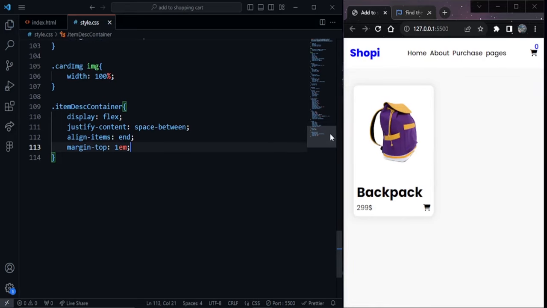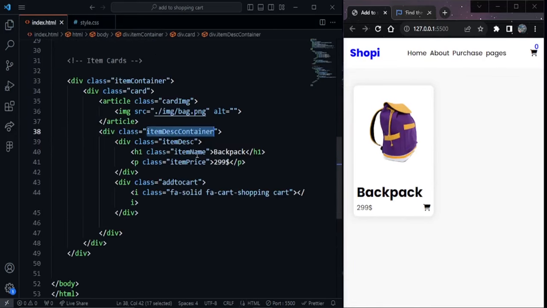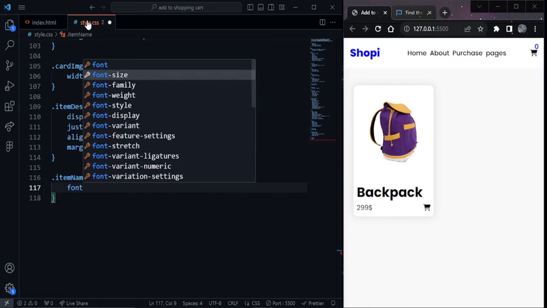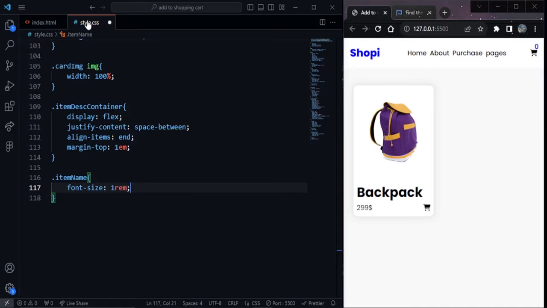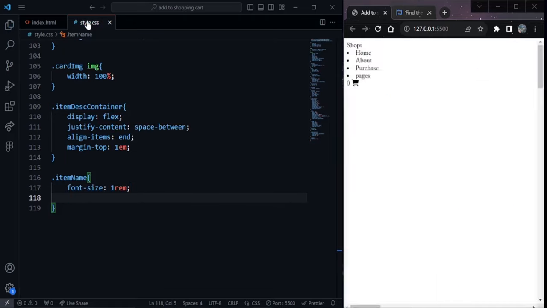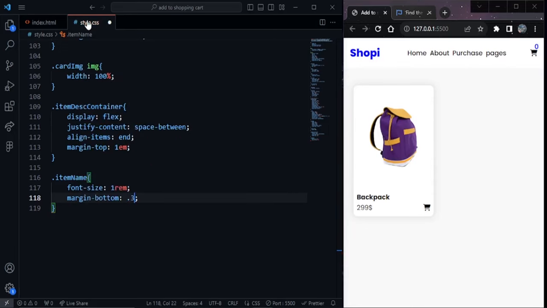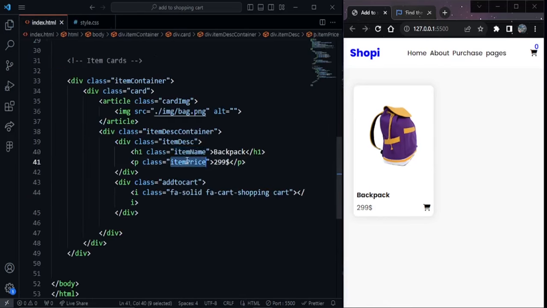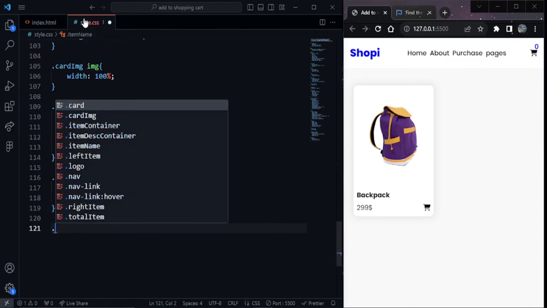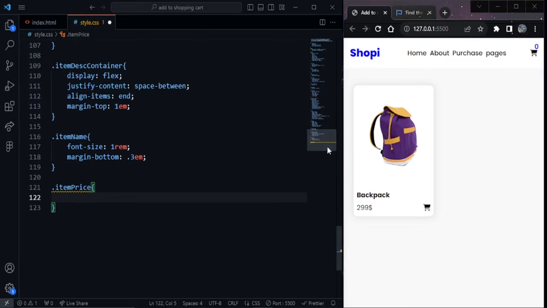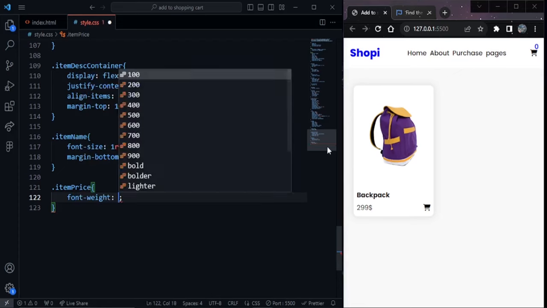Okay, let's reduce the font size of item name. Item name, font size 1 mm. And the margin from bottom 0.3 mm. Okay, item price, copy and paste over here. Font weight medium.